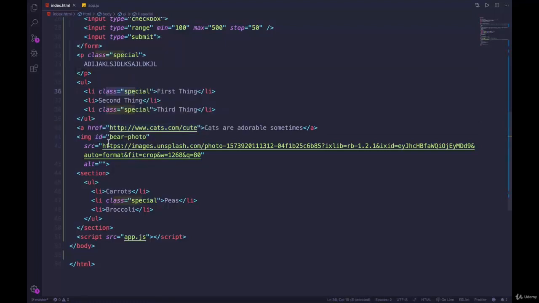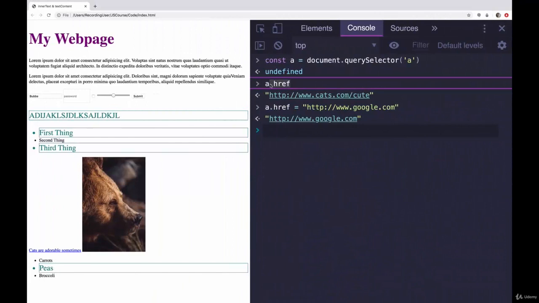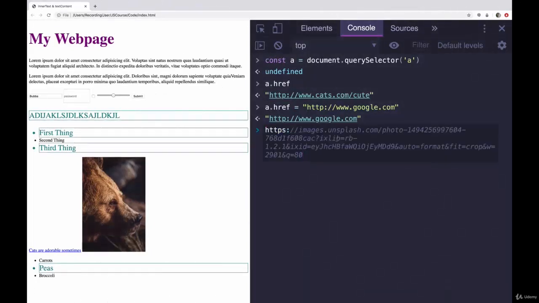Class is an attribute, ID is an attribute, source is an attribute, alt on an image is an attribute. And for some of these attributes, we have this access directly on the object, like value on an input, as we saw, href, and on images, we can access the source. So if I wanted to change this image source to something else, let me get a new image. I'll be right back. I have a URL on my clipboard now.